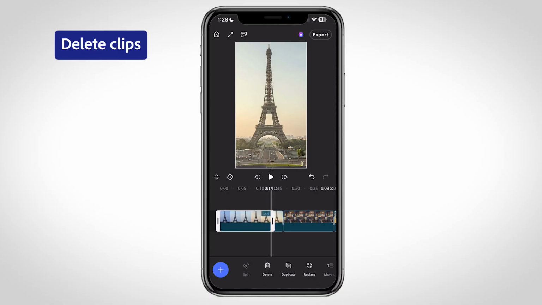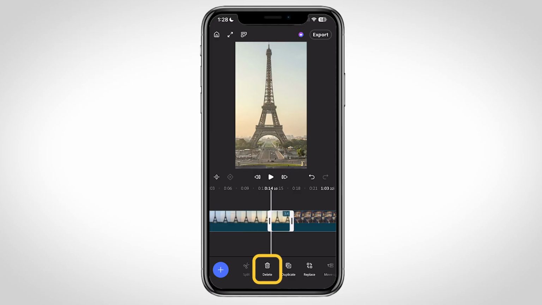Let's delete the extra footage. Tap the clip you want to remove, then tap Delete in the bottom toolbar. One thing to keep in mind: the main timeline is magnetic, meaning when you delete a clip, everything else automatically snaps together to fill the gap.